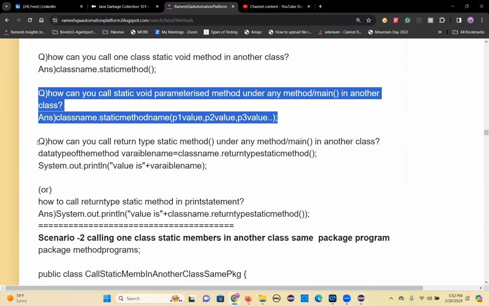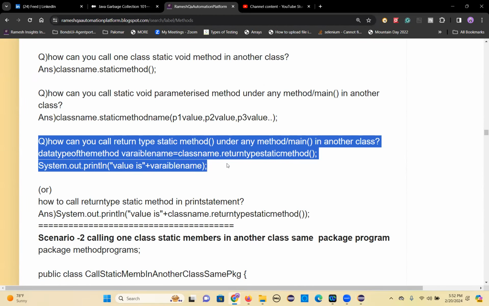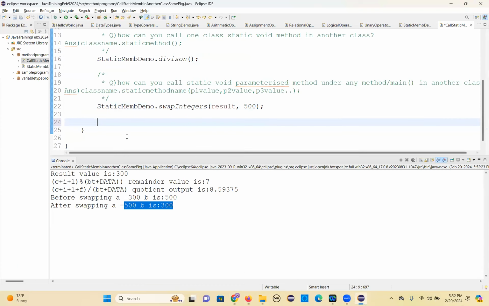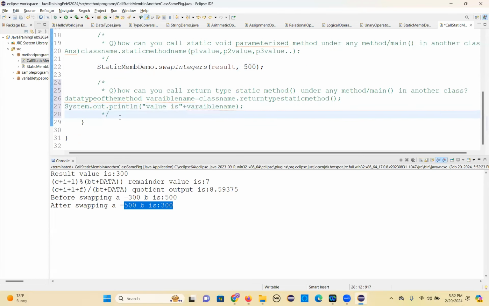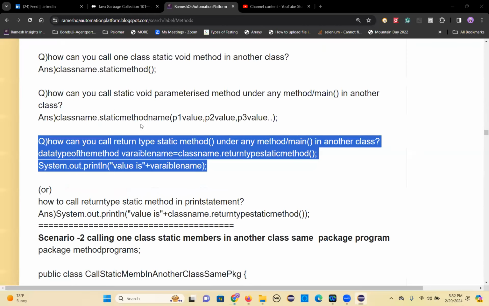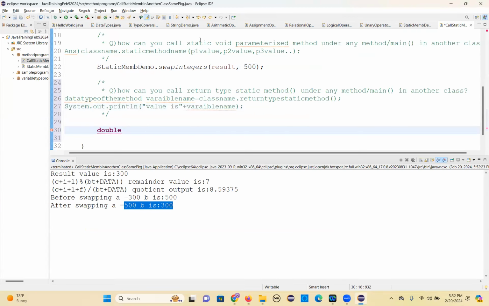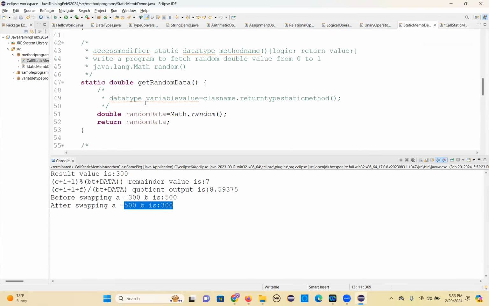Then what is the next one? How to call a return type static method. So what does return type mean? The method is giving an output. So I'll store it in a variable, double data, because this method is going to give double data.